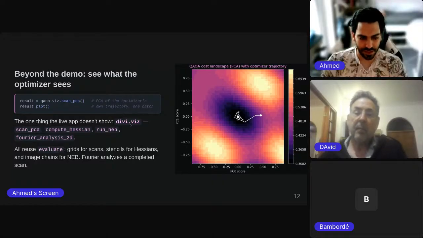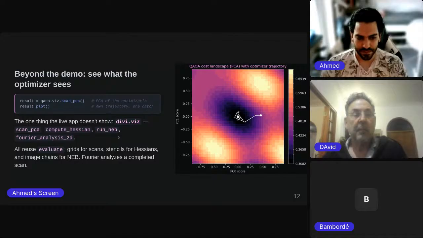It can do many things. So if you would like to do a Fourier analysis of your parameters, you have access to that. If you want to look into the Hessian of your parameters, you can also look into that. Even something as sophisticated as the NAB, if you would like to see the bounds of the values of your parameters, you have access to all that in Divi very easily through this Viz module, like a fluent API.